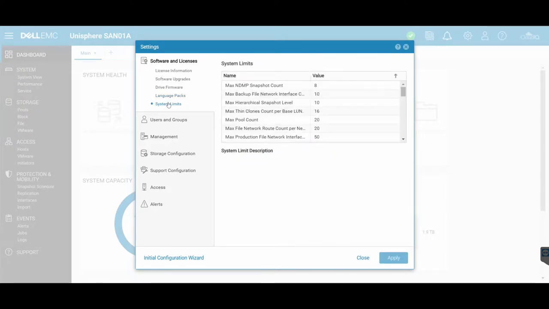So these are sort of the defaults, the maximums that are allowed for certain functions on your SAN. So you can go and customize these if you need to. So for example, maximum pool count is 20. It won't allow me to create more than 20 pools on this Unity.